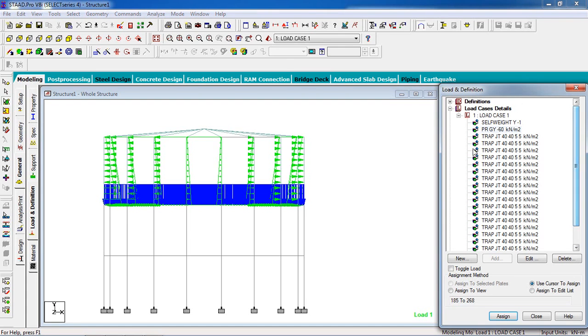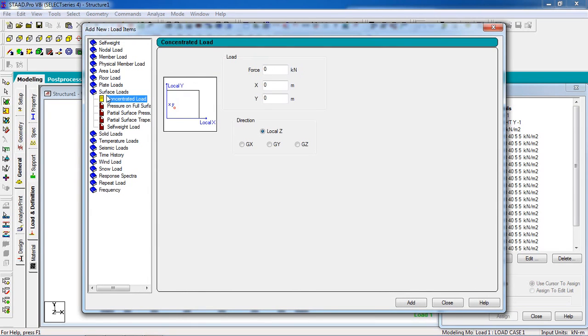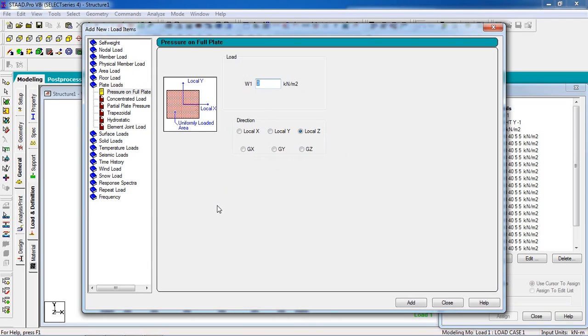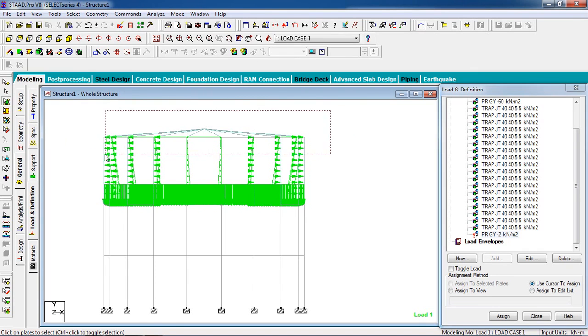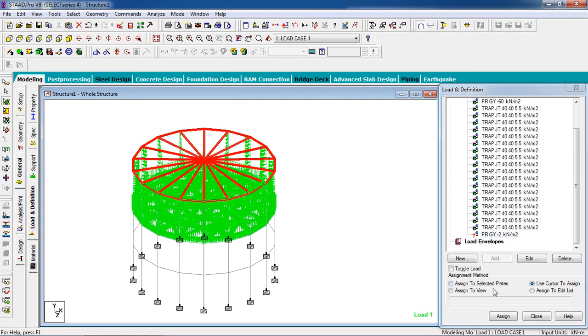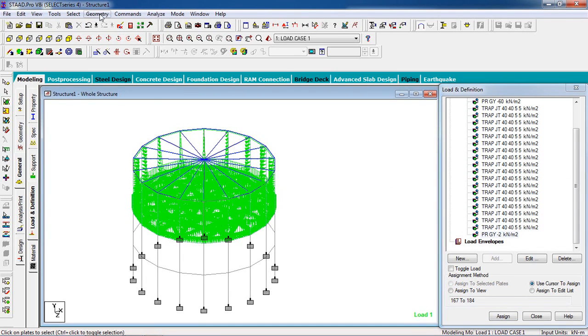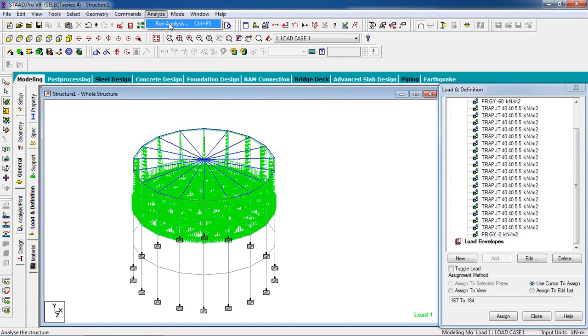And for the upper portion, go to load case 1, click on add, click on plate loads, click on pressure on full plate. For this portion the load is less, so we are going to give -2 in the global y-axis, add, close. Now select the pressure, select the upper plate, and click on assign to selected plates, assign, yes. Now I have to analyze it, go to command and analyze, personalize, okay, analyze, run analyze.